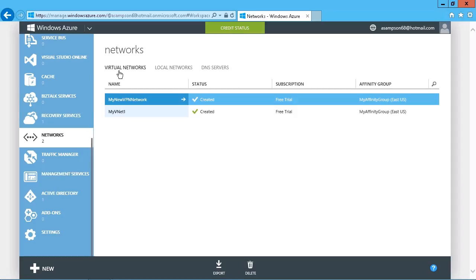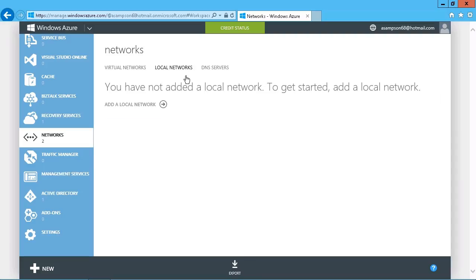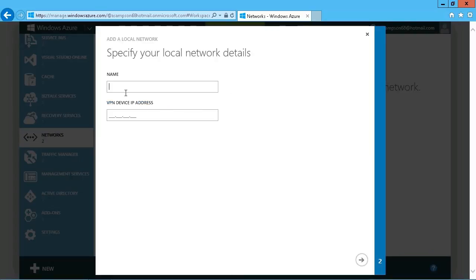Under our virtual networks option here, what you can see is that we have local networks. Under local networks, this literally is the address of one of your on-premises networks, so this is what you can use to add to the site-to-site. We're just going to click here to add a local network, and we're going to call it my local network.